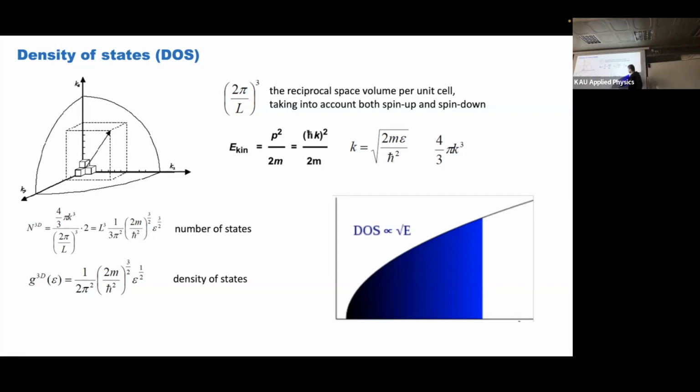So we see that the number of states will grow to some energy threshold, which will be the Fermi energy. So here will be the Fermi energy, and all electrons will be under the Fermi energy, and above the Fermi energy we have nothing. I hope it's clear.